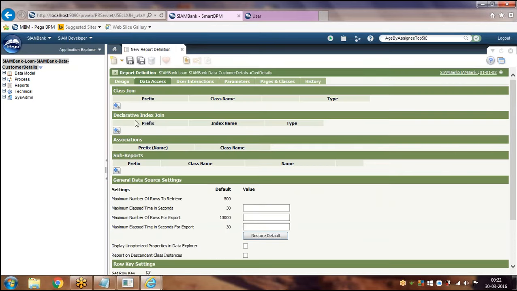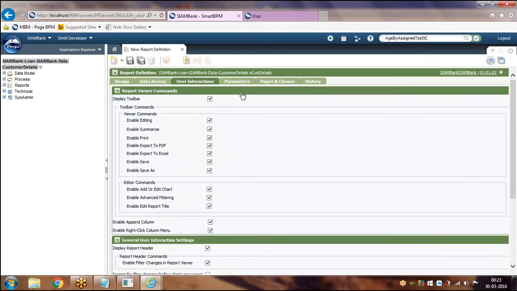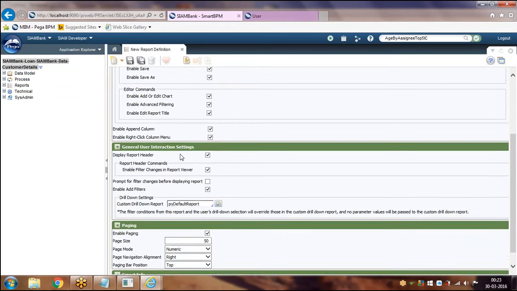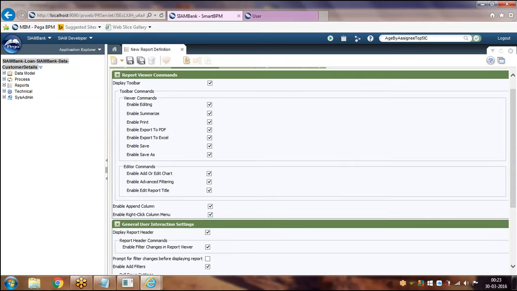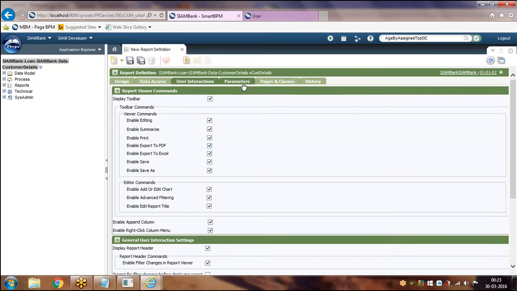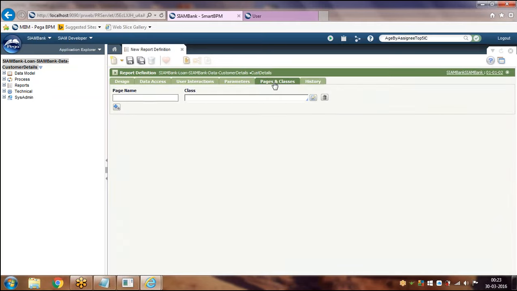Here, it supports outer join as well. Report definition supports outer join as well, and you can generate pie chart reports, those types of reports also using a report definition rule, and paging options are available. And as discussed, it supports outer join as well.